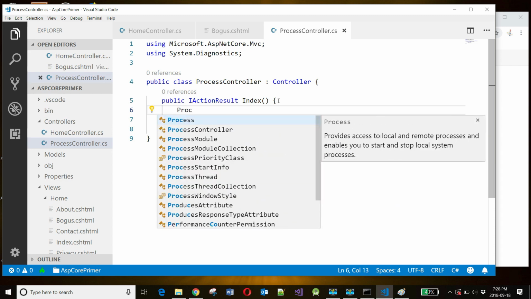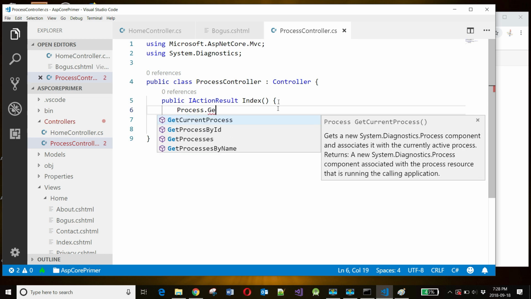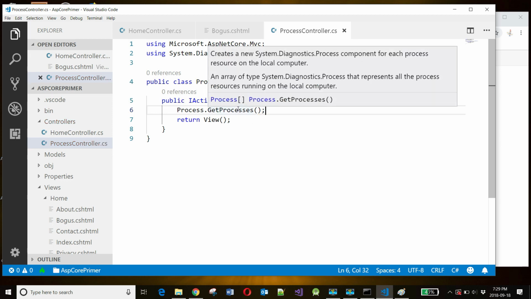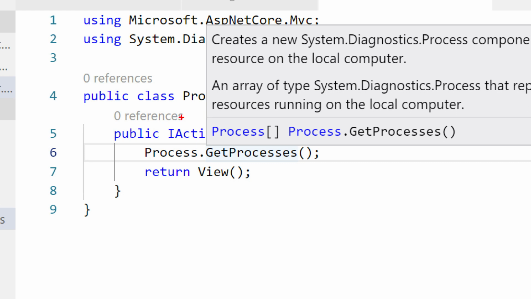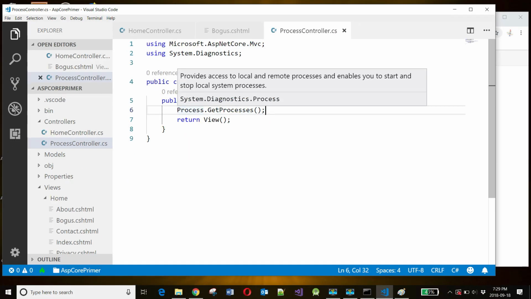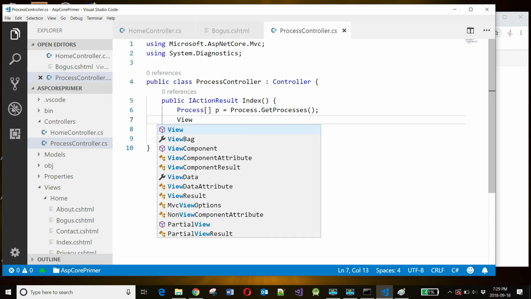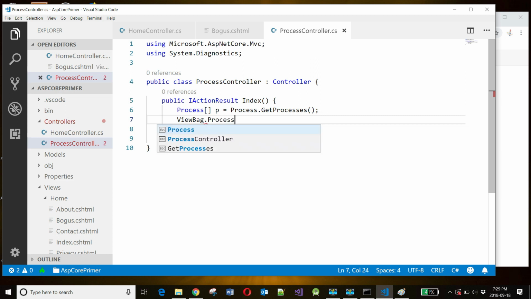So if I go say Process.GetProcesses, if you look at it, it returns an array of Process objects. So why don't I do this? Why don't I say Process[], this is the return type, p equals Process.GetProcesses. Now why don't I hand this model, this to me is a model, it's data, over to the view and let the view display this. So I'm going to put this in a ViewBag. ViewBag.processes equals p, and then I'll call the view.